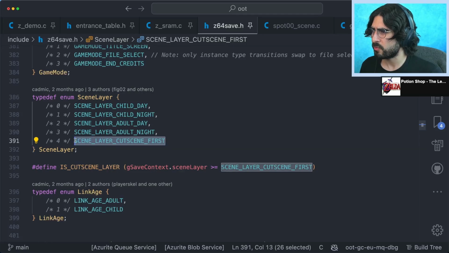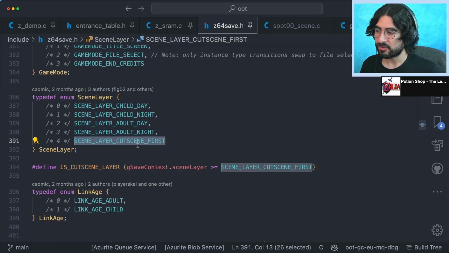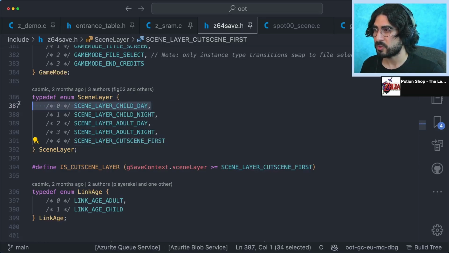Curious that 4 is cutscene first. That sort of checks out with, I think, what MZX Rules was saying, that if you add 4 to the base scene layer, that's when all the cutscenes start. So if this was the first one, you add 4 to it, now we're here.